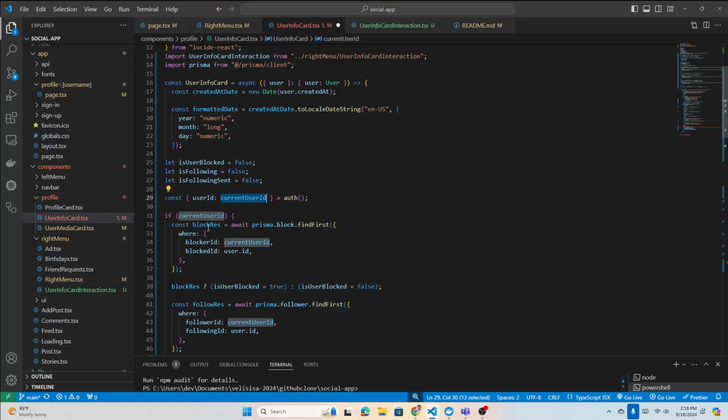So we check now, if current user ID is true, we'll check the block request. I'm just calling it response, basically this is just a variable name. Block response. So we go inside the block in Prisma, in our database, and find first. We're going to pass blocker ID, that is current user ID, and blocked ID also, which is from the user.id.